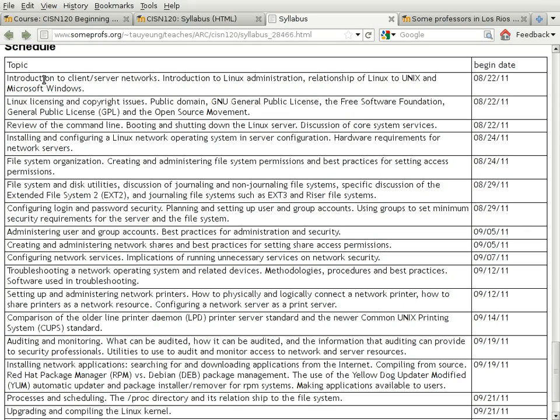On the 22nd, we'll talk about client-server networks and Linux administration, and how Linux relates to Unix and Microsoft Windows. We'll actually talk about it in this video clip too. The second part, we'll talk about Linux licensing and copyright issues, public domain, the GNU Public License, the Free Software Foundation, and we'll talk about that too.